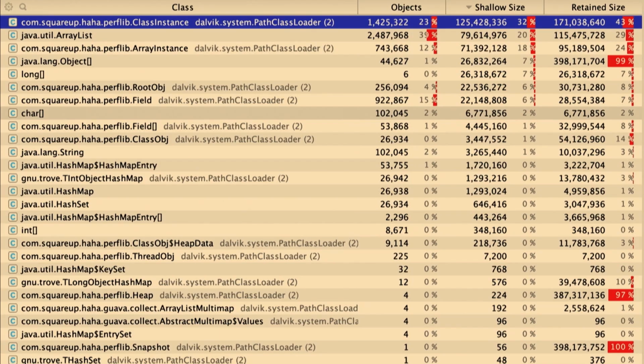It was parsing a heap dump with about 1.4 million objects, and that used about 125. Just those are just the instances of class instance, which represents, it's like object in Java, but in the heap dump world. That was 120 megs. Then there's array list. It's using about 80 megs. Array is instance, which wraps an array, is about 70 megs. So you can see it's kind of a lot.